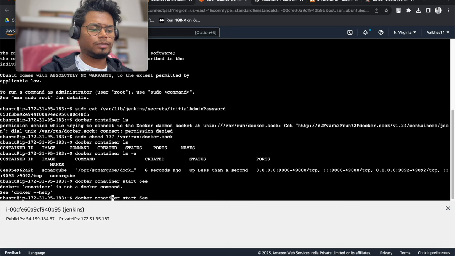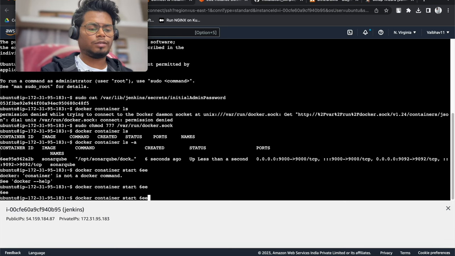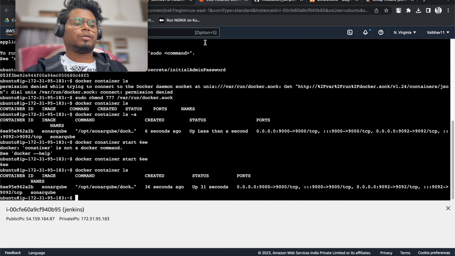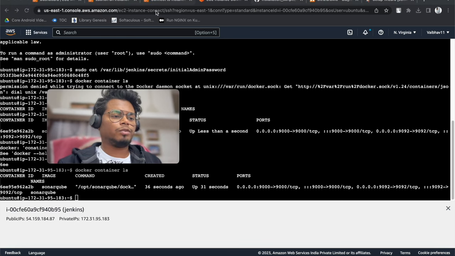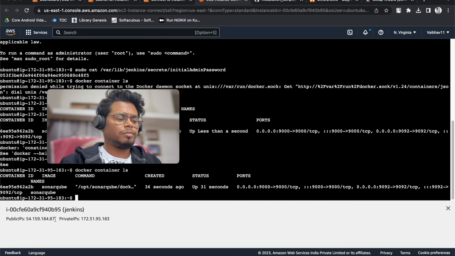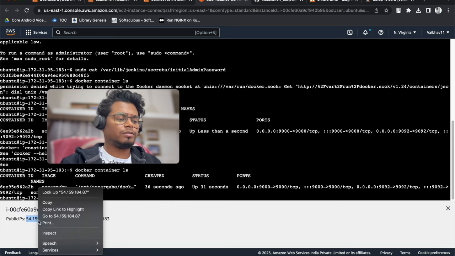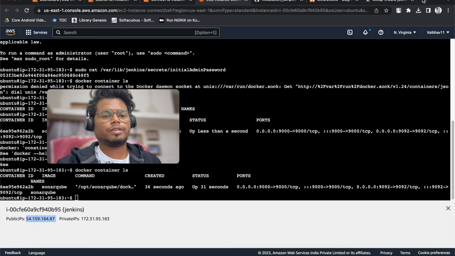Spelling is not correct, there is a typo. Okay, now let's check. Okay, now SonarQube is also up. So how can we access SonarQube? Using the same IP, because this is also running along with the Jenkins, right?